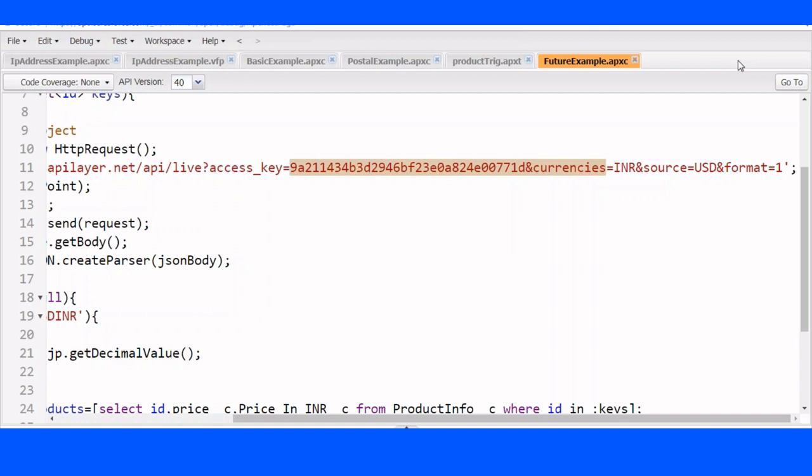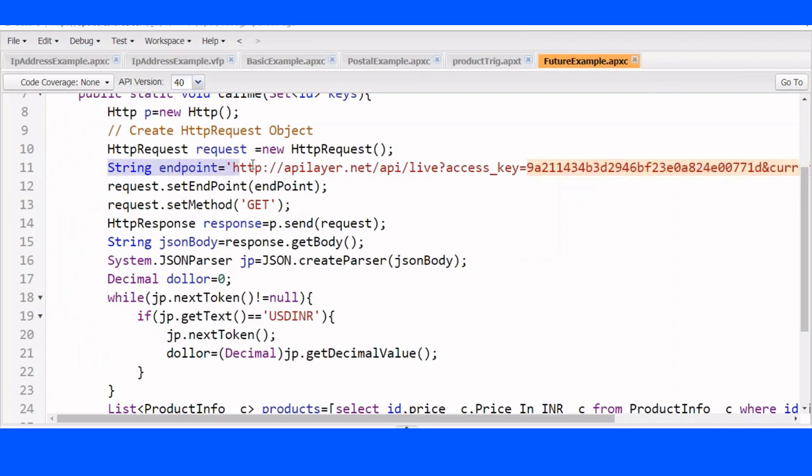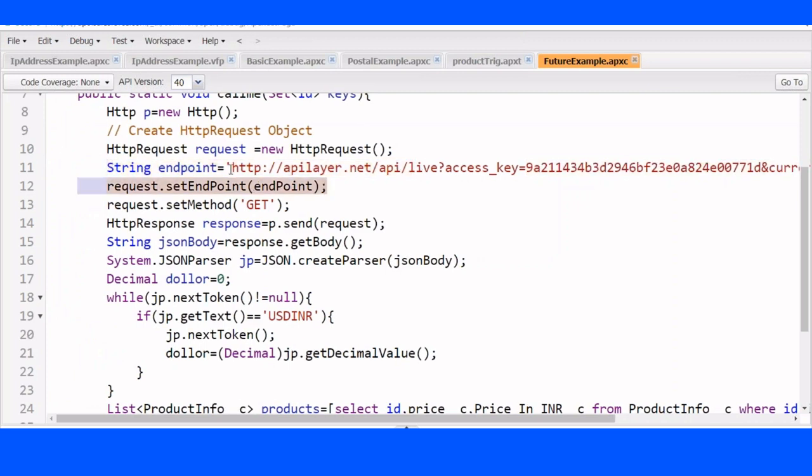To avoid this and make the process simple, Salesforce has introduced a concept called named credentials. Now, when you are writing a program, what are you doing here? You are creating the endpoint, setting the endpoint, passing your key, then making a request. To avoid this, we have an alternative process. What is that alternative process? Named credentials. What are named credentials?